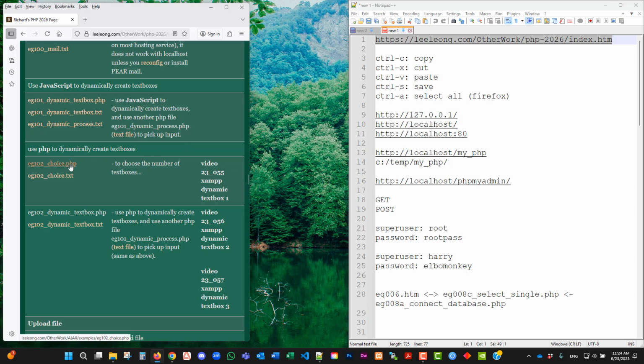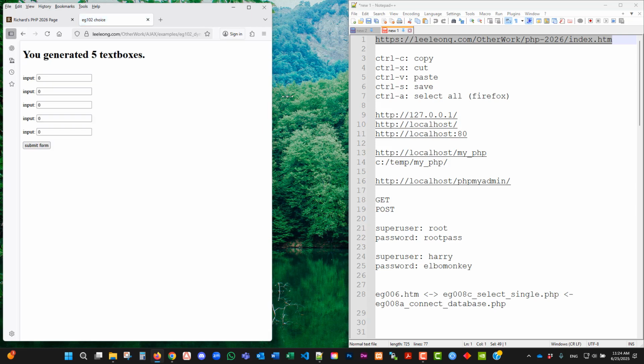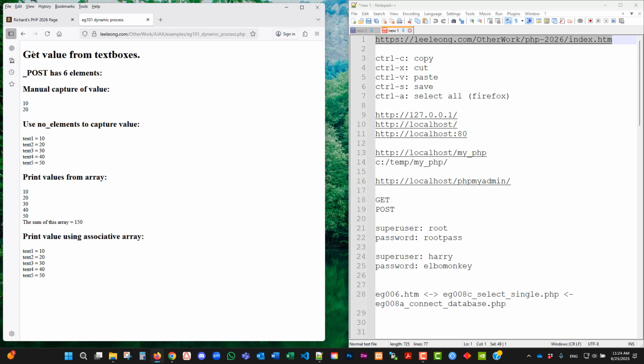For example, let's look at example 102. Say, hey, how many text boxes do you have? Let's say 5. Submit the form. And what are the 5 text boxes? What are the inputs? Let's say we key in 10, 20, 30, 40, 50, and say submit form. We are going to get all the output from the text boxes. And we can print the value from an array, and we can do some calculations. And we can even print the value using an associative array.